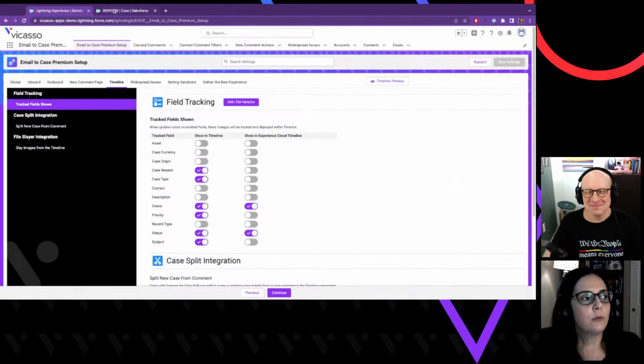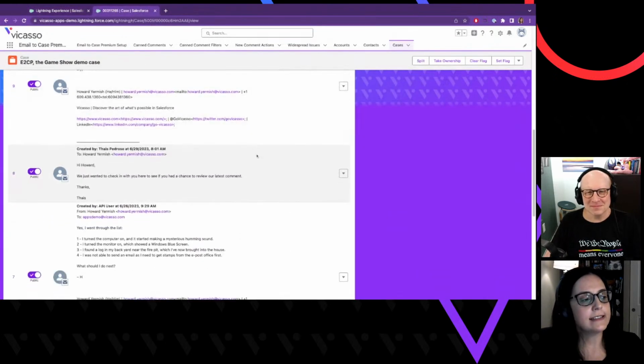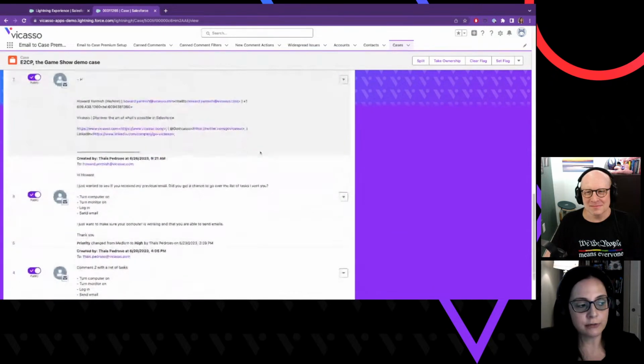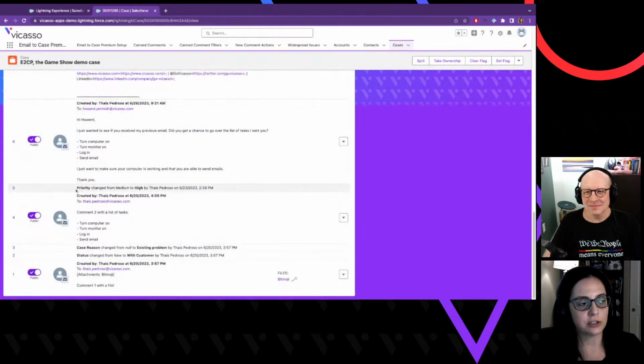And then when agents are looking at the case timeline, they're going to see individual lines for those changes. So let's see here. The priority was changed. The reason was also changed, and we also had a status change from our first interaction. So you get that same chronology, so everything just makes sense as you are viewing the history of the case.